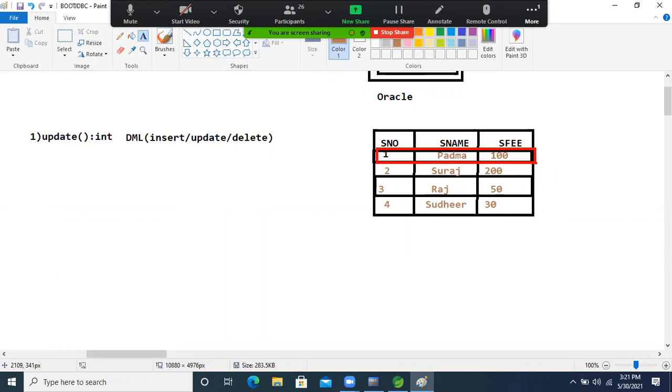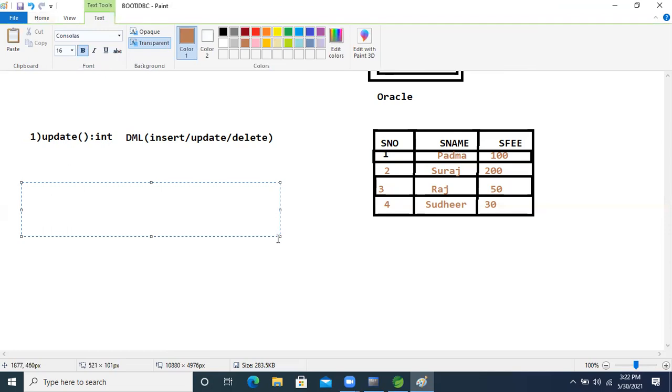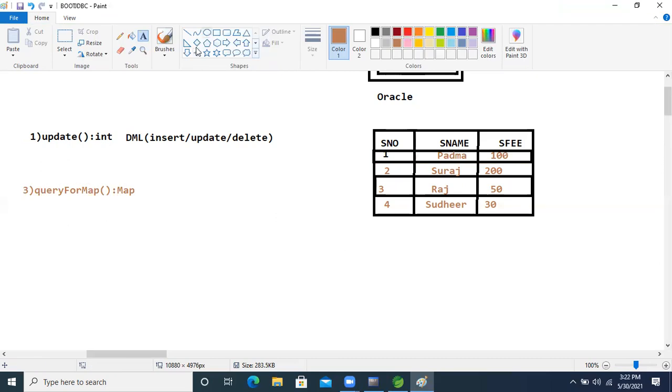In key and value format, guys. So for that, what method will we use now? This is the third one. Which method? queryForMap. This is the method, and its return type is Map collection, guys. So it will select one record from the database, in key and value format.